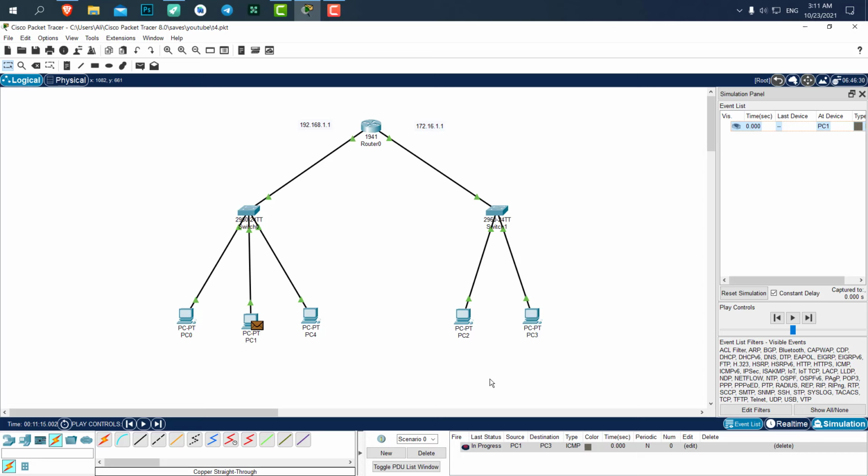So in the next video we are going to check the wireless connection and see how the wireless connection works.